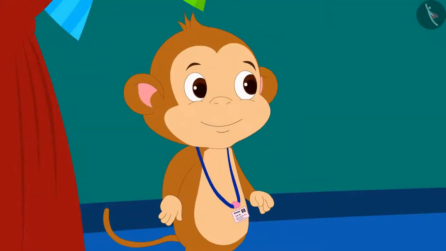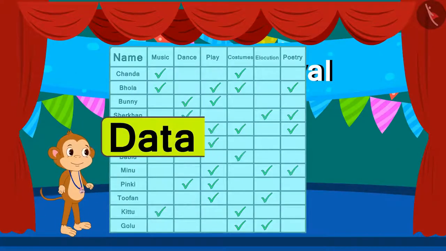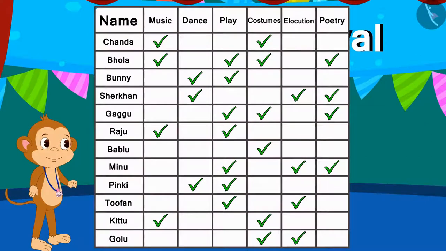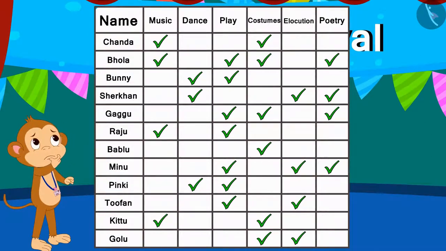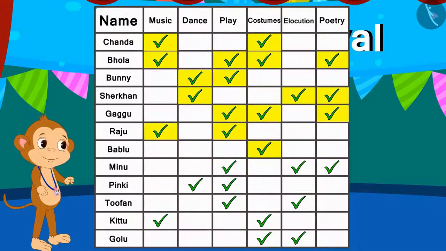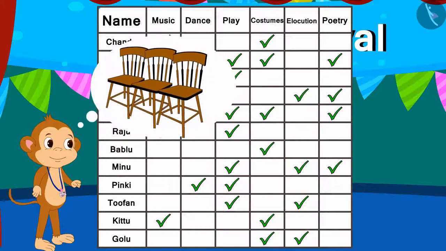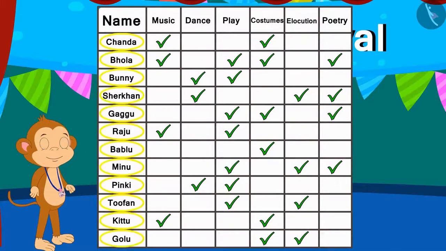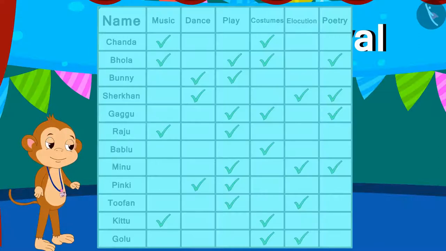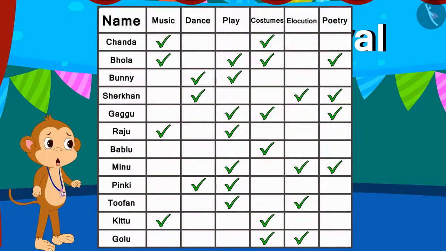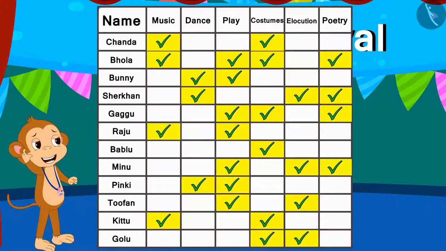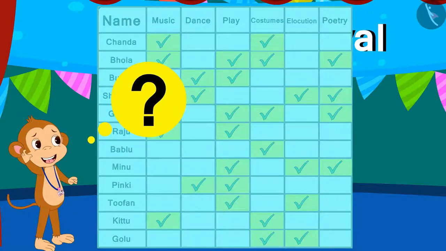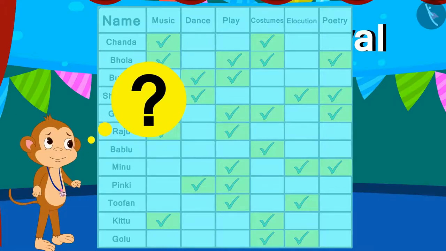Babban, the main organizer of the program, has a data table which has the names of children and which programs they have participated in. This entire information is recorded here. Babban has to arrange chairs according to the number of children participating in each program. Every child has participated in many programs according to this table. Now I cannot understand how many children have participated in which program.